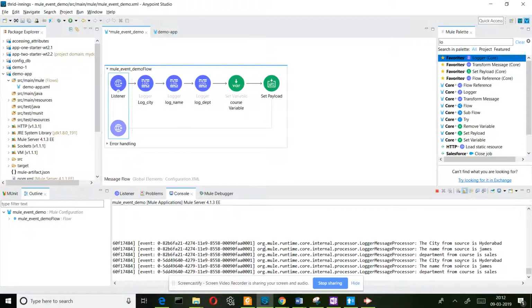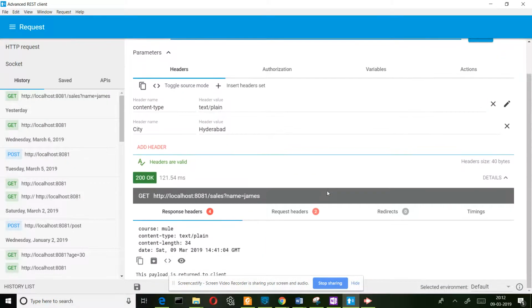Now the course parameter I'm sending back to ARC, right? Let me examine the ARC headers. If you see the ARC details section, in the headers you have the course. So some parameters I'm sending from ARC to Mule, and this course parameter I'm sending from Mule to ARC. This way the parameters communicate between ARC and Mule.